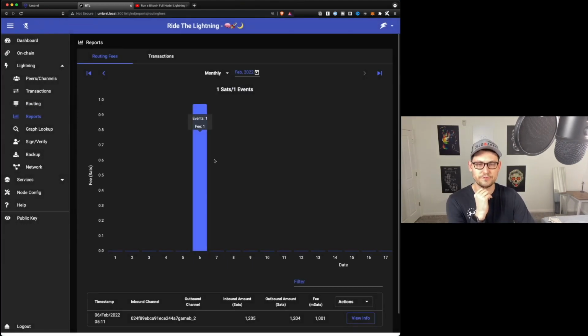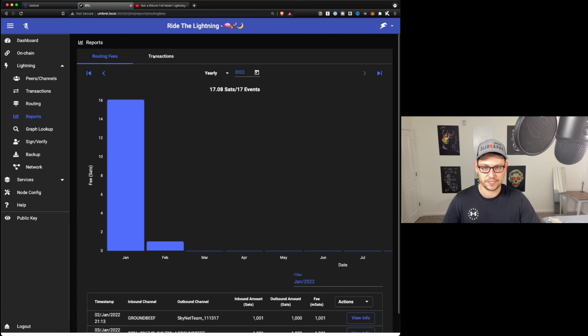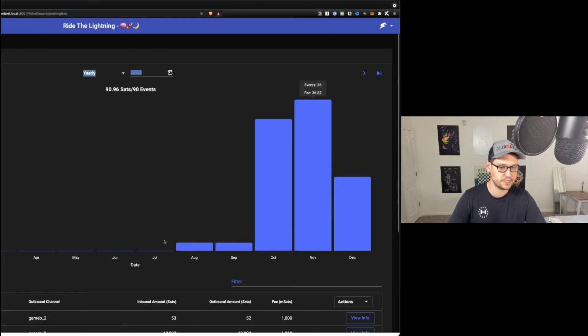Next over here, you can see reports and you can see how many sats you received over different amounts of time. So if you do yearly, I received 16 sats over 16 events in January and 1 sat over 1 event in February. And then you can see this here in 2021, I had to expand this to the side, but the most I received was 36 sats over 36 events in November and then 18 sats in December.